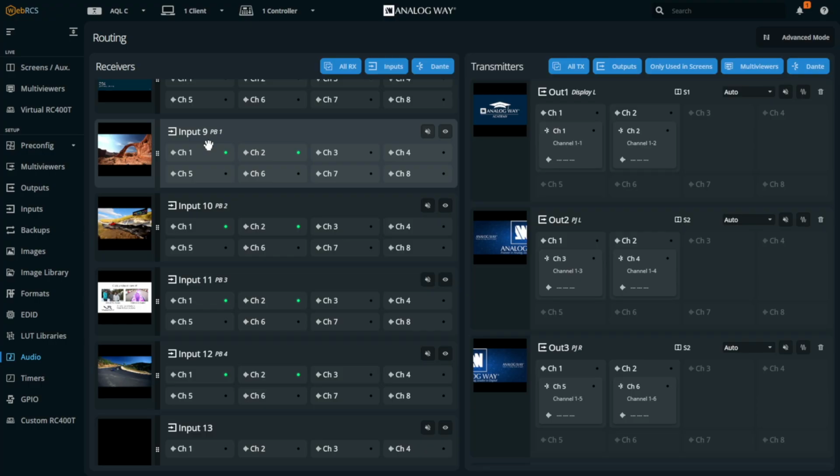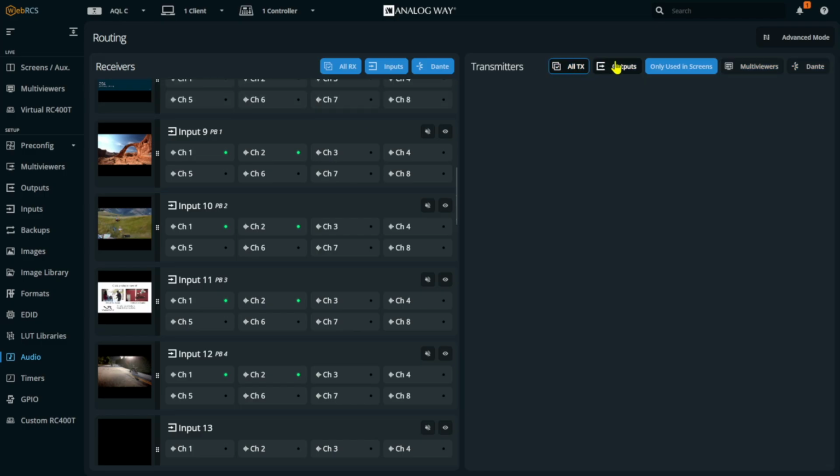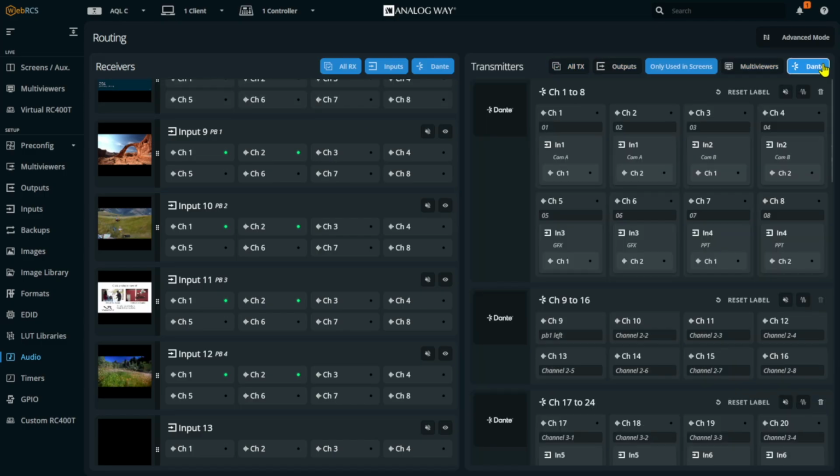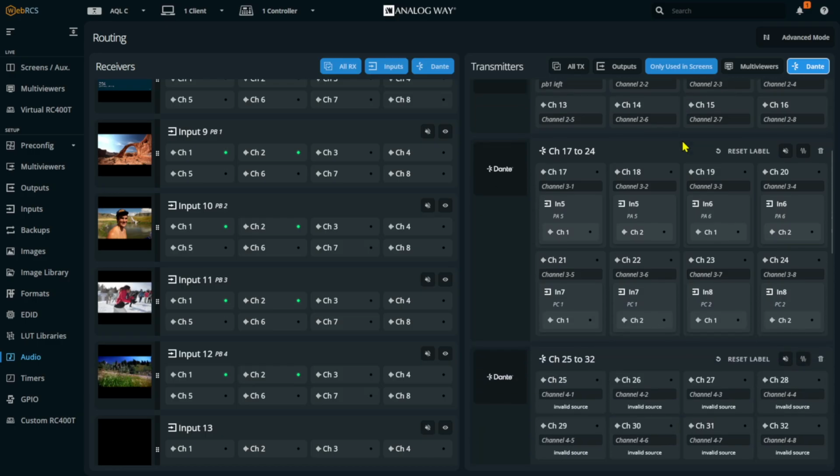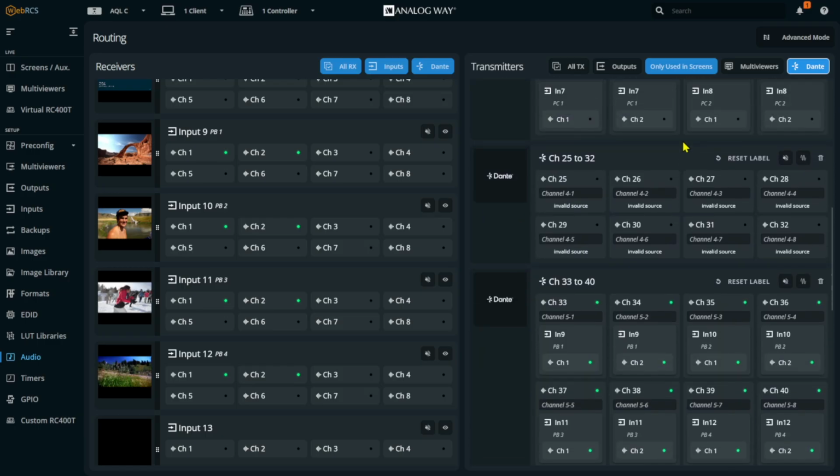If I'm going to do this, let's start by hiding every one of my transmitter channels except for Dante. So now I have just the Dante on the right, and I can see what I need to work with, and let's pretend that channel 25 and 26 is where I'm going to put my signals from input 9.